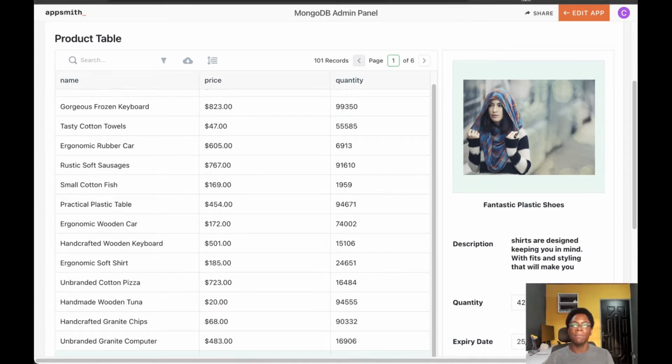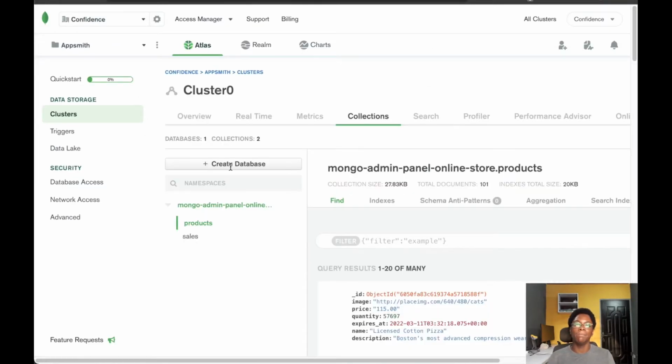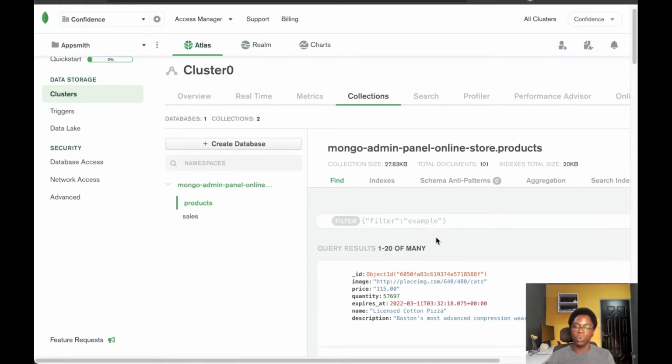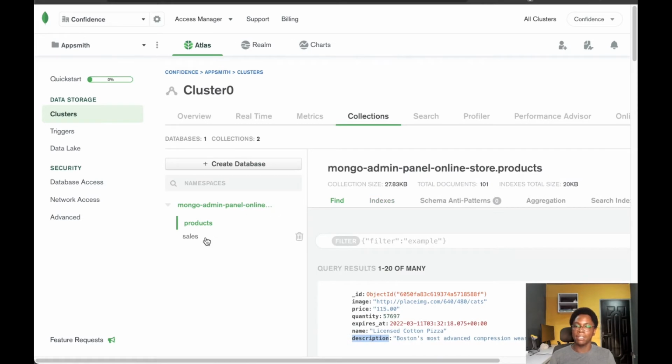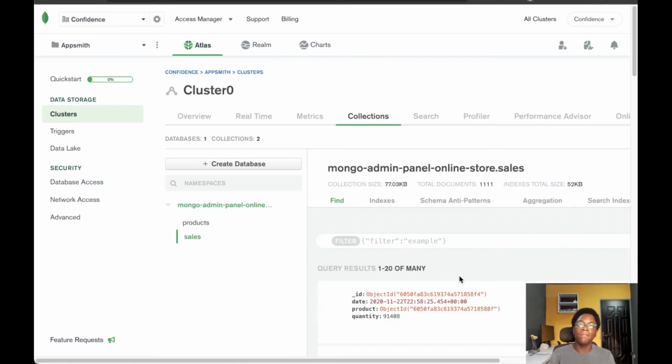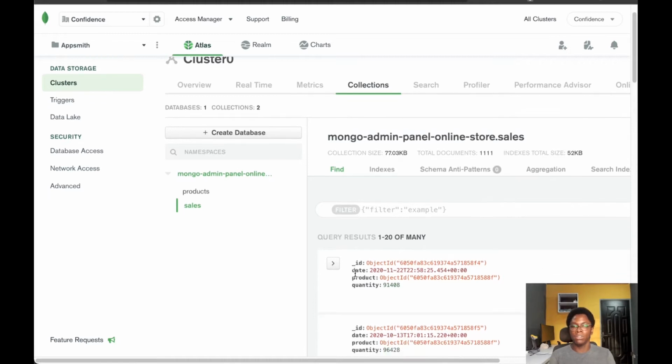And speaking about data, we have our data in MongoDB Atlas. We can see that over here we have two collections. We have the product collection, which has a list of products. And we can see each product has an image, a price, a quantity, an expiring date, a name, and also a description. And the sales collection holds information about the sales for each product. So for each sales item, we have the product that it is linked to. We also have the date of the sales and the quantity of that product that was sold on that particular day.